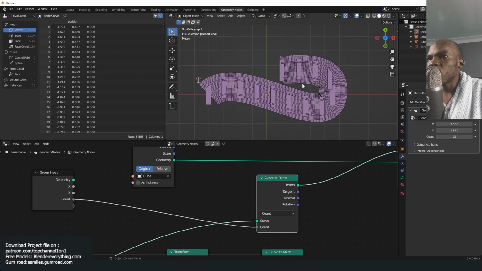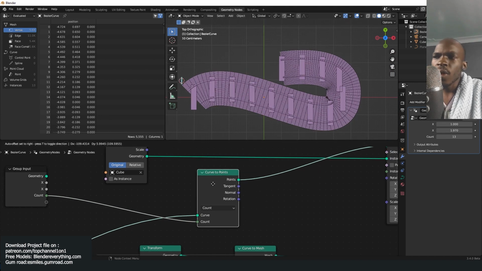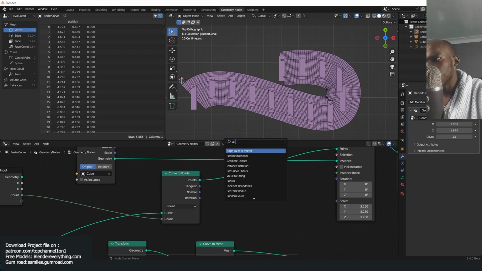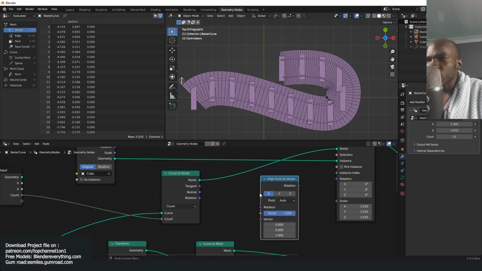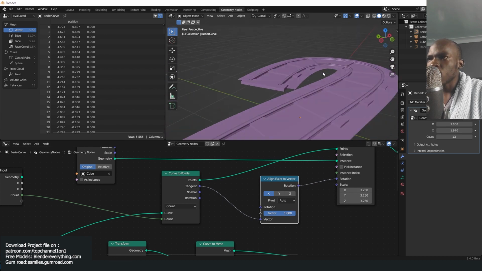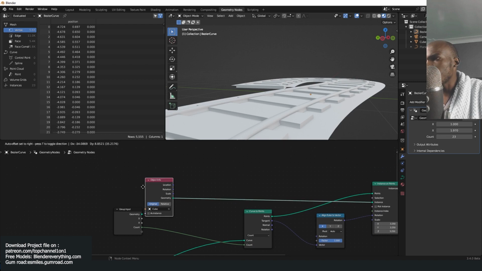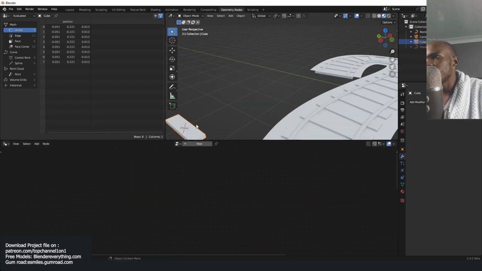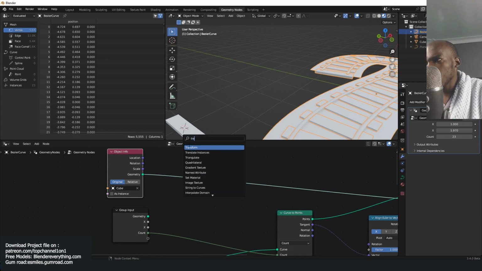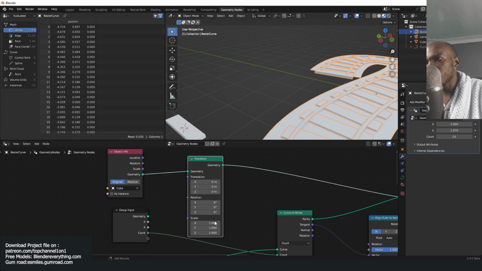But now the rotation is still off, but we have these options for the tangent, normal, and rotation. So I can use the tangent as the rotation, but I need to convert it, or align Euler to vector, and the tangent is going to be our vector, and I can connect this to the rotation, and now we have the right rotation. If you want more control, you can make this wood object in geometry nodes and adjust it directly there, or you can just add a transform node so that you can scale different parts of this like this.